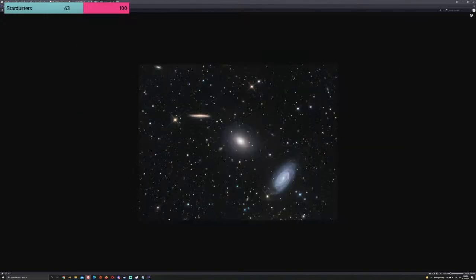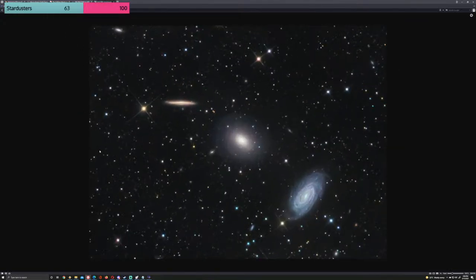And then finally, this was that Draco trio that we talked about. Three separate galaxies. Looks like this is actually upside down from the other one. So this is the spiral that was up top. This is the elliptical, or I guess some people even call it lenticular, in the middle. And then you have the spiral from the edge.